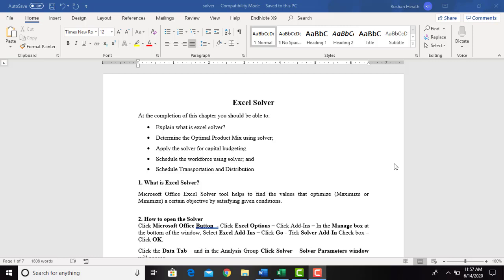Today we are going to discuss one of the important tools that is used in your spreadsheet package. We call it Excel Solver. As far as this topic is concerned, in fact, this is going to be our final topic as stipulated in your course outline, and also one of the important tools.